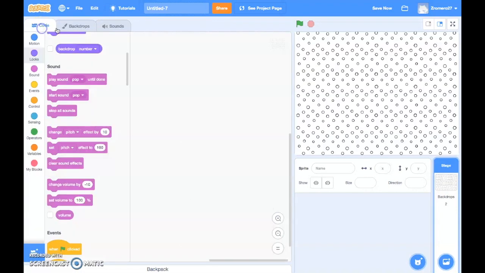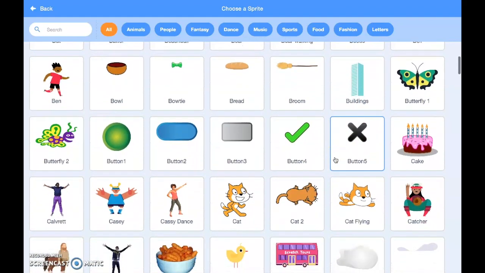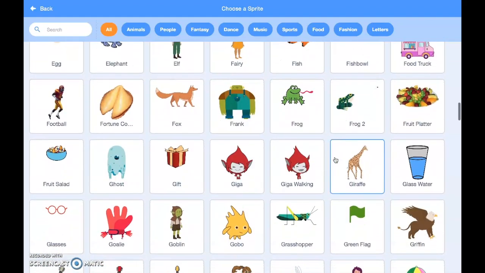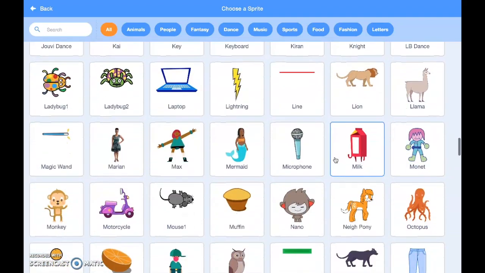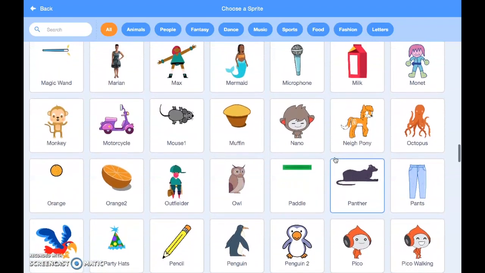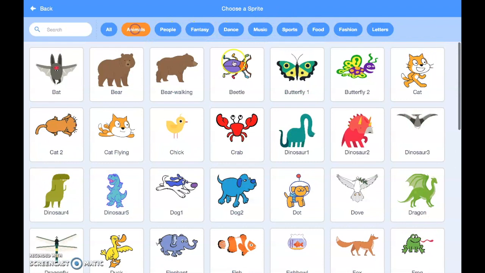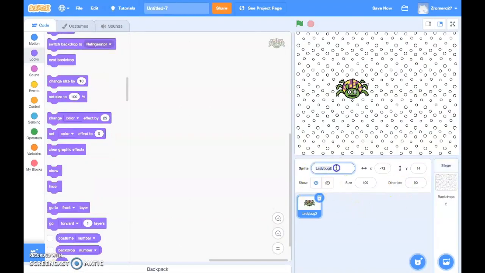We're going to go back to code and we're going to choose our main sprite. This sprite's going to narrate the scenes for us. I decided to go with an insect and I chose this cute little ladybug, and I named him Freddy. So Freddy's going to guide us through this whole process.